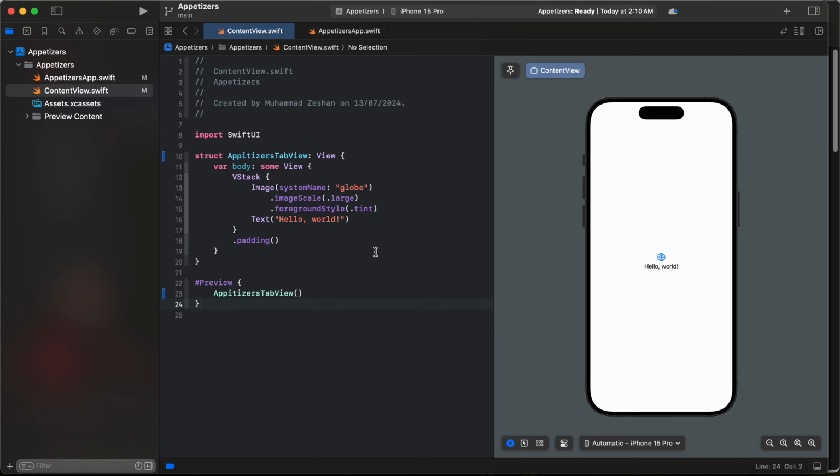So today our topic is how to create a tab view in SwiftUI. First of all, we have created a project, and here we need a 3 tab view. For every tab, when we click on any tab, we have to go to a screen. So for that we have to create 3 screens.